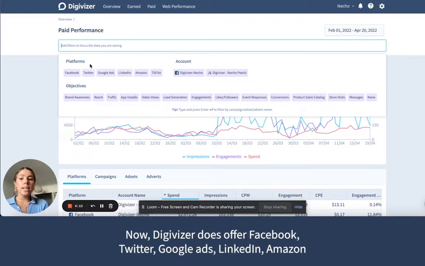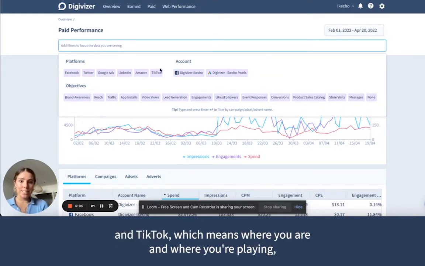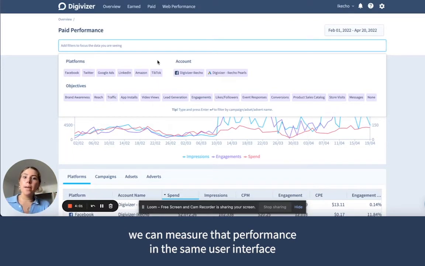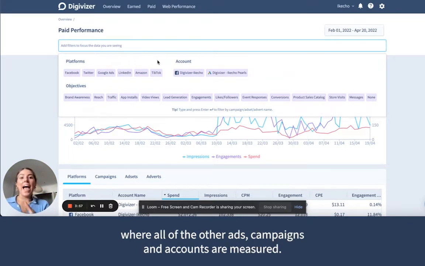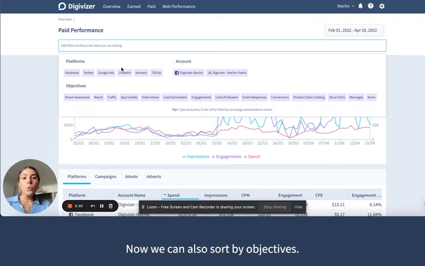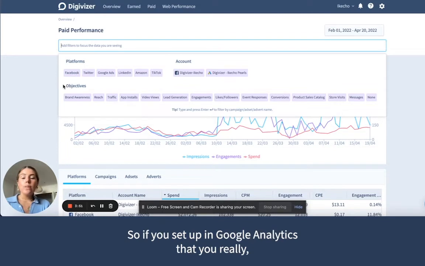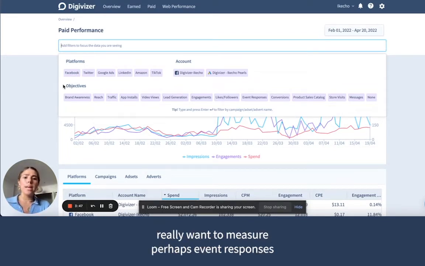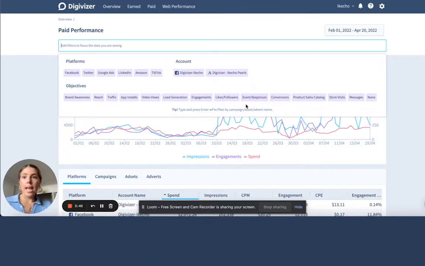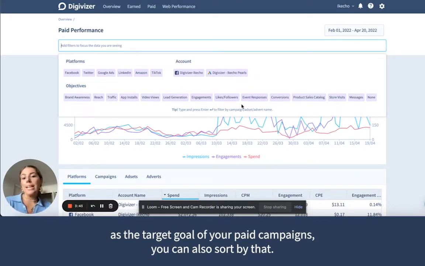Now, Digivizer does offer Facebook, Twitter, Google Ads, LinkedIn, Amazon, and TikTok, which means where you are and where you're playing, we can measure that performance in the same user interface where all of the other ads, campaigns, and accounts are measured. Now, we can also sort by objectives. So if you've set up in Google Analytics that you really want to measure perhaps event responses as the target goal of your paid campaigns, you can also sort by that.